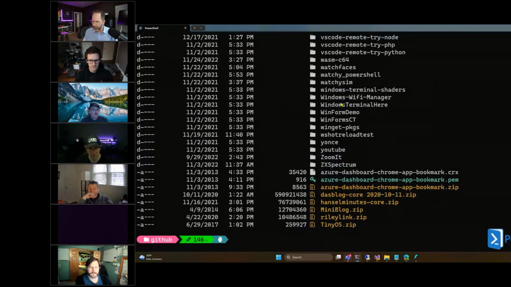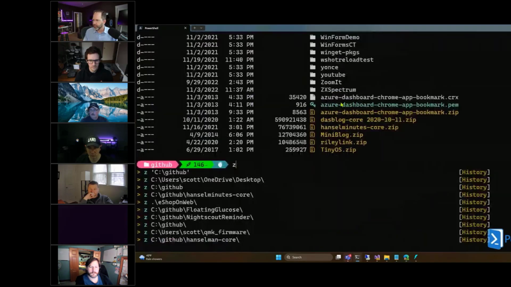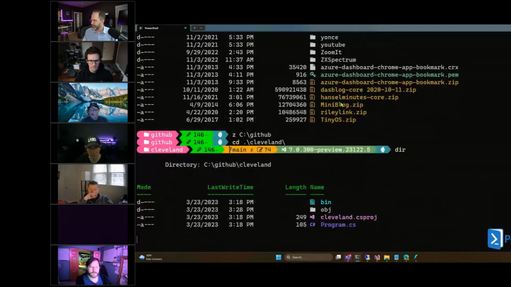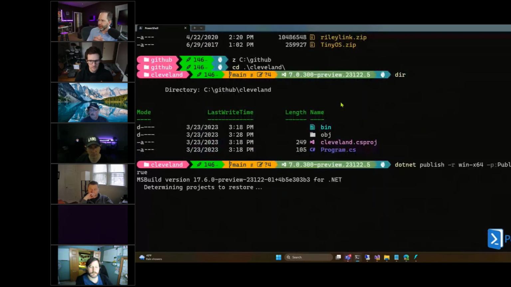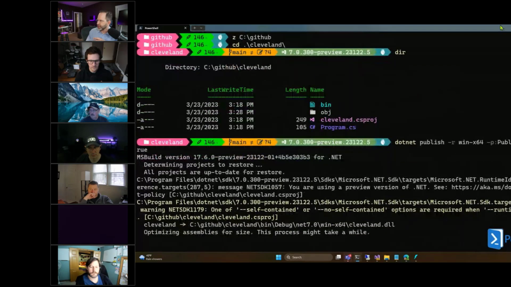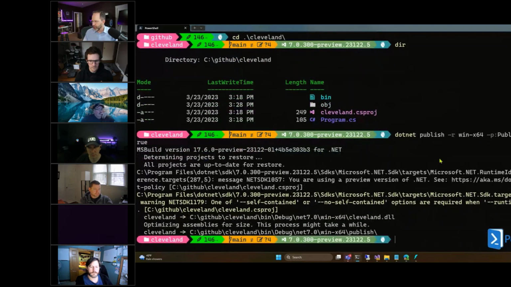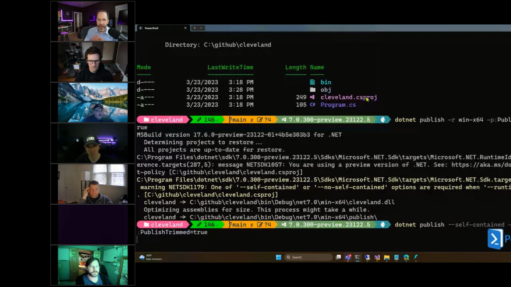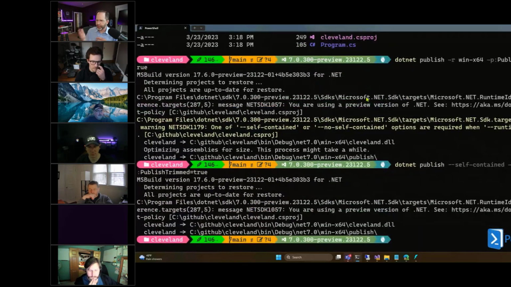Back over here. We're publishing for Windows, Win64. And it's saying I forgot to add dash dash self-contained. So it's self-contained. Now, as soon as we declare that we're self-contained, we have to pick an operating system. Is it for Linux? Is it for Windows? Is it for Mac? So we had to pick one. So that was important. So now let's go and look at that.